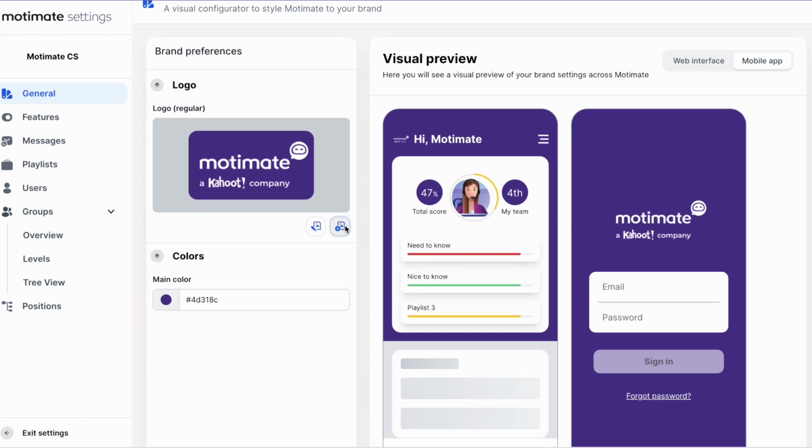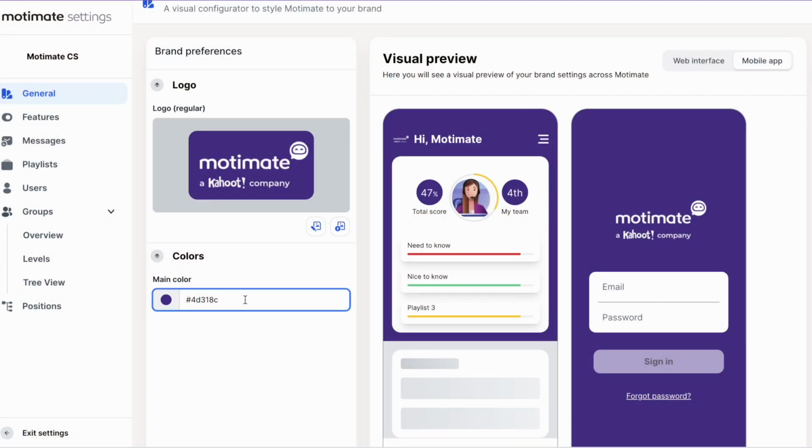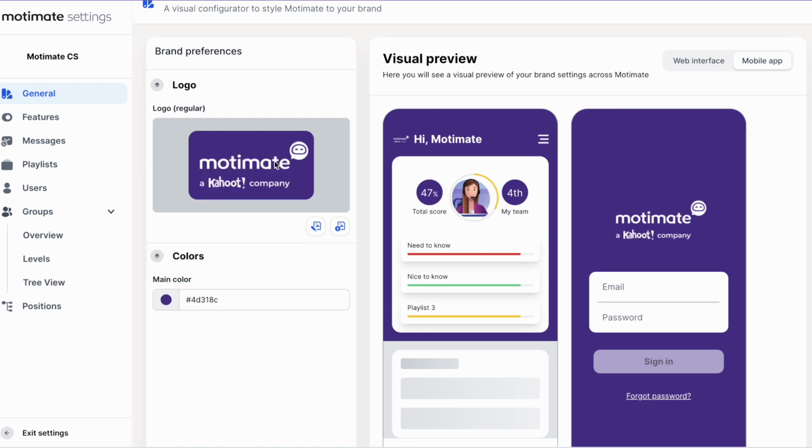So you can upload the logo by clicking this button and selecting an image, and you can input a hex code for the color scheme or just select the color that you want. So that's very simple.